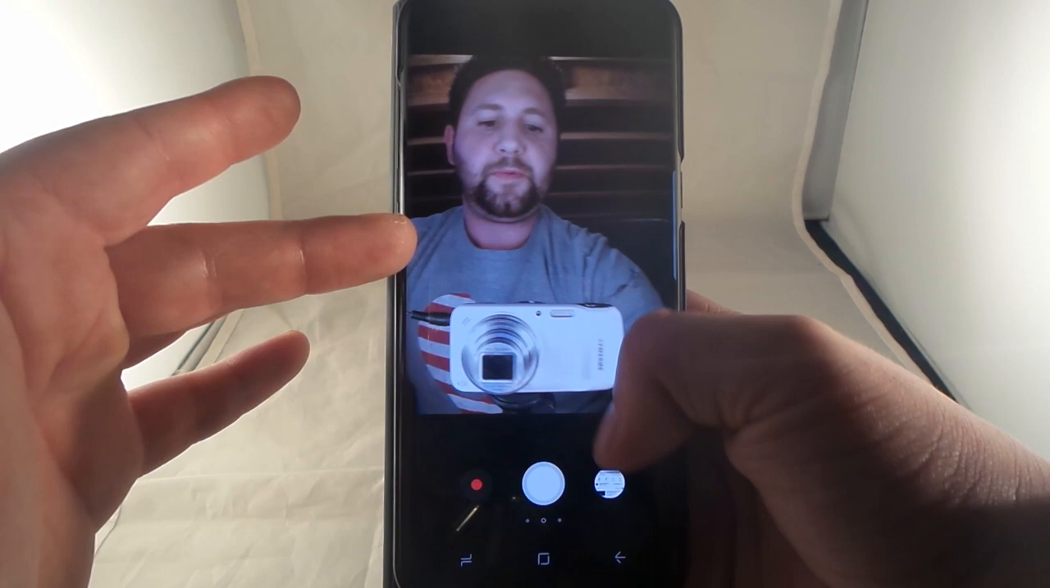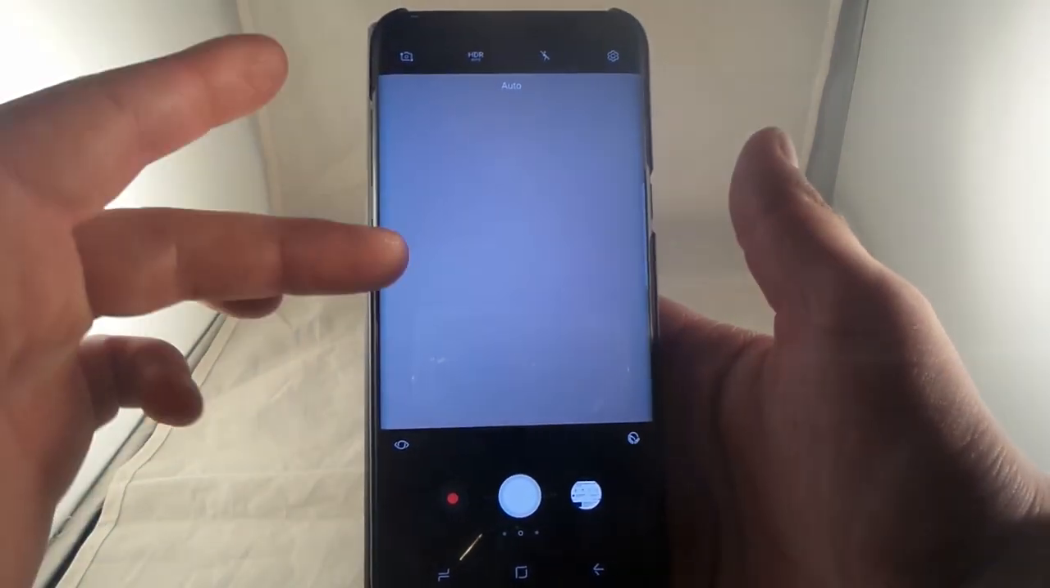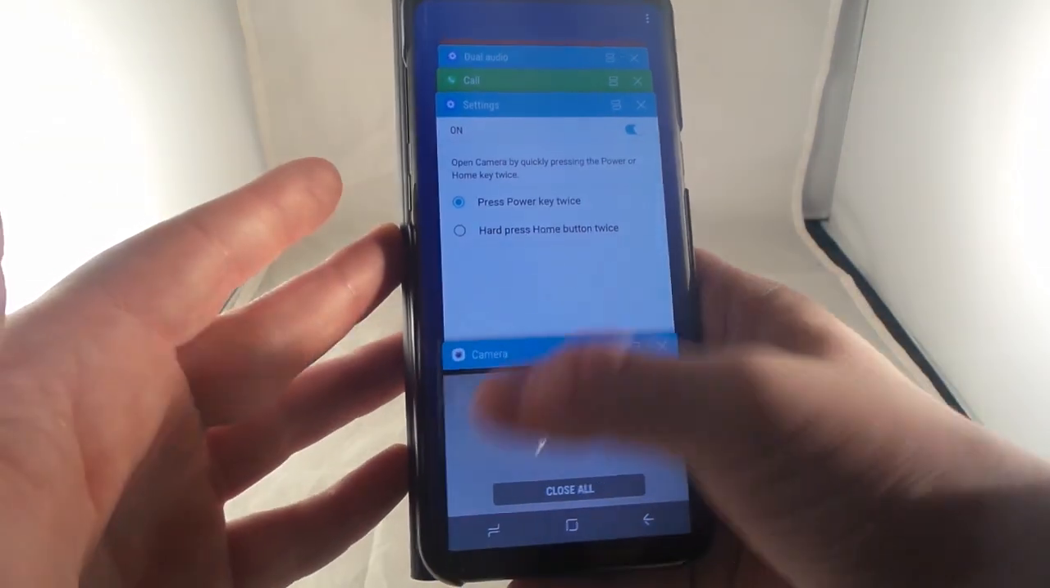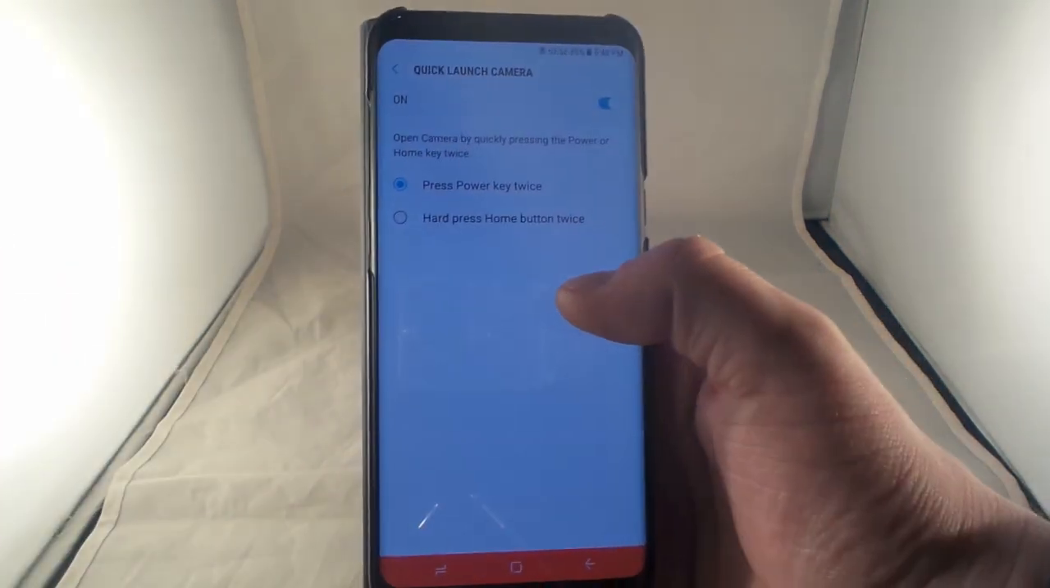And then as you guys know, look at that, that's me. You'd be able to flip up or down on the screen to actually switch it quickly between the front facing and the rear facing camera.